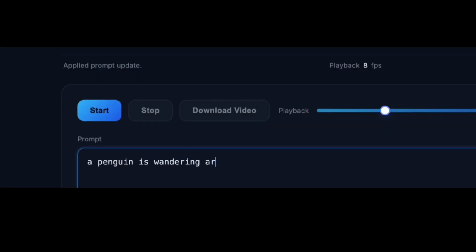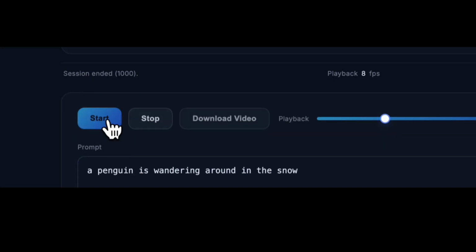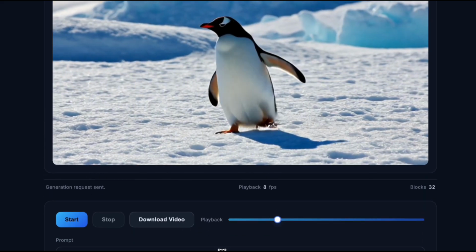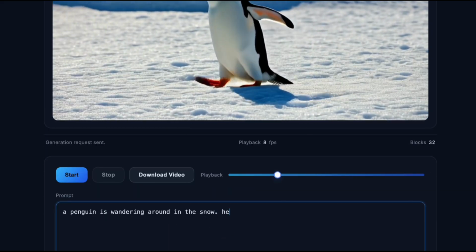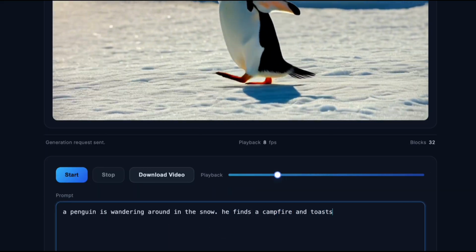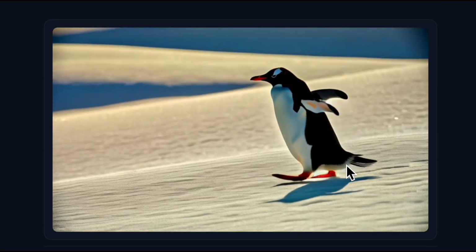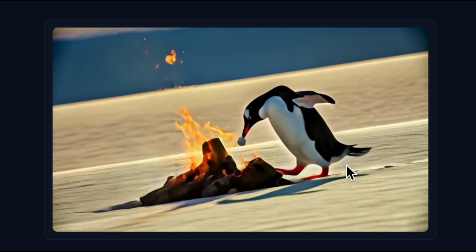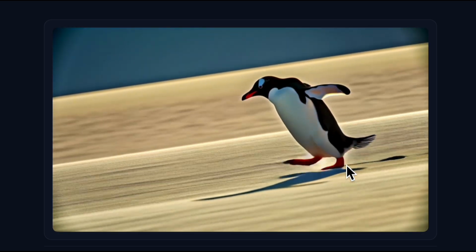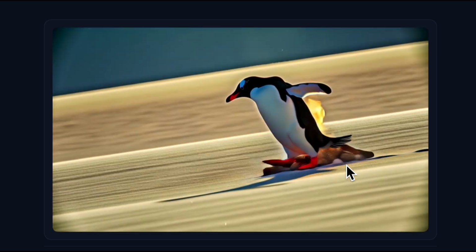So let's try one more. A penguin is wandering around in the snow. Don't know why I was on a winter theme, but let's see if he can find a campfire and toast marshmallows. And yes, you found one. Really a marshmallow on the go there, and another campfire.